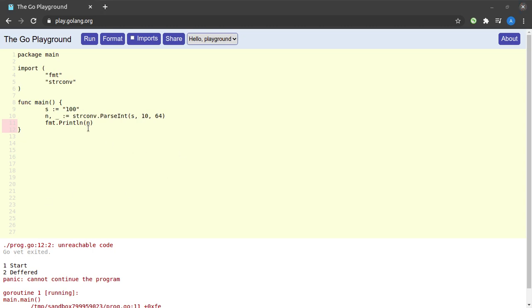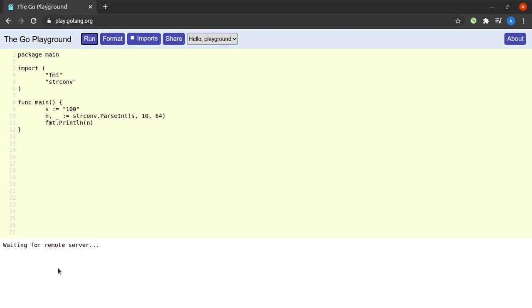So I have very simple code here. We have a string s which is equal to the string 100. We are trying to convert this string into an integer, the base being 10 and the number of bits being 64, and then we are simply trying to print that integer. So what happens when I try to run this program? Well, I see that our program runs correctly and I see the output of 100 getting printed.